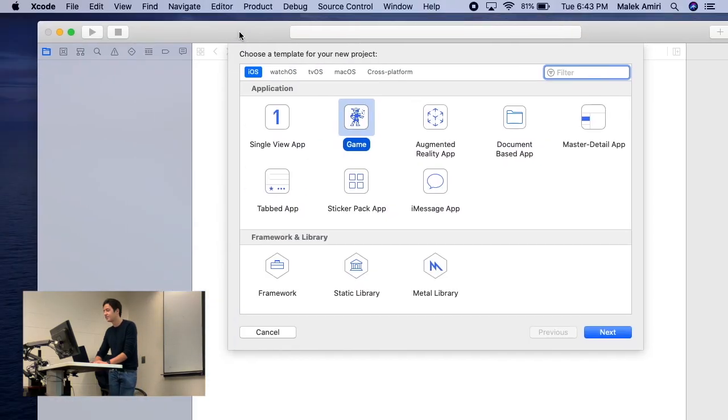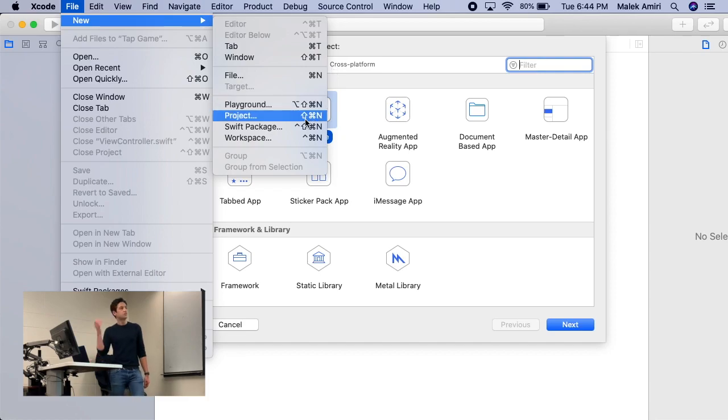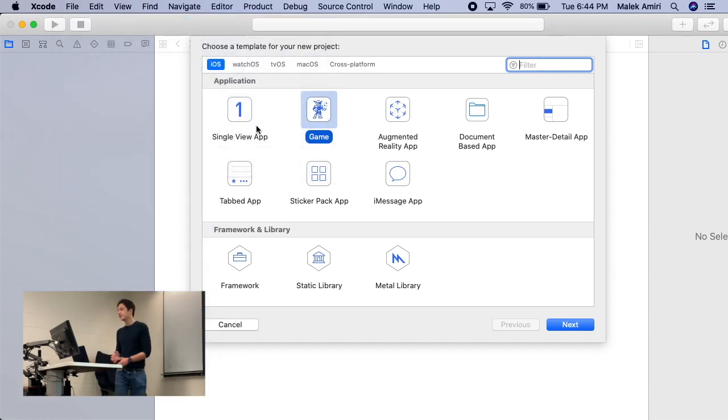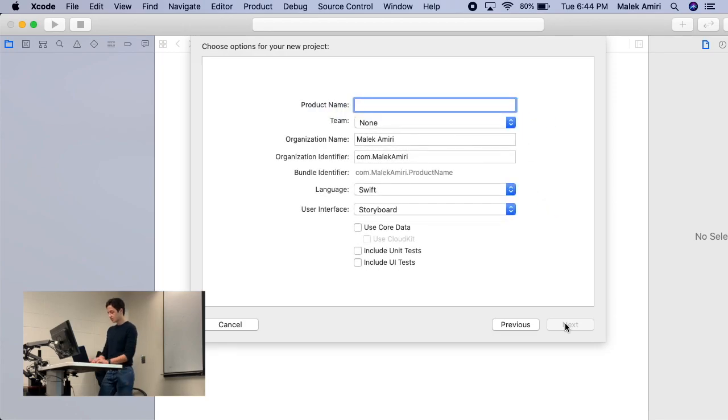Alright. So you do File, New Project. Once you're here, you're going to pick a single view application and press Next. So today we're making a tab game.